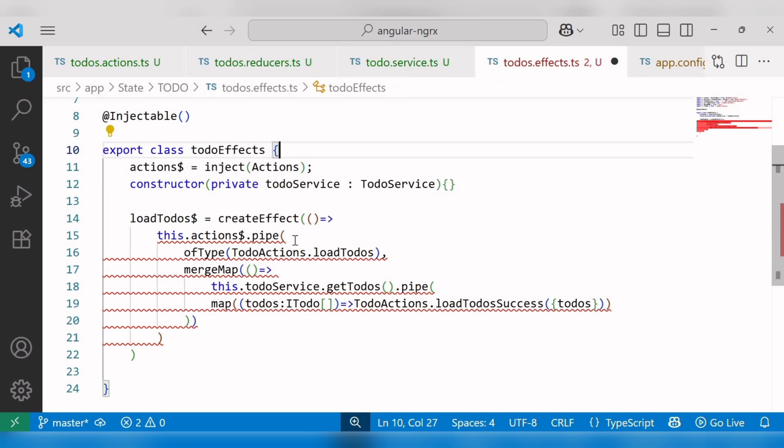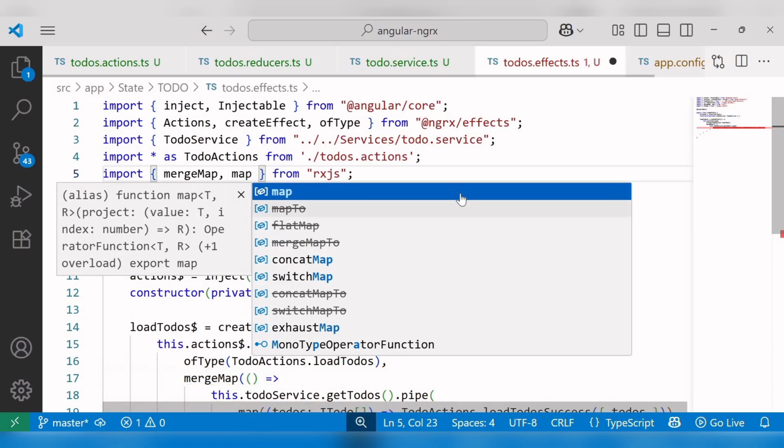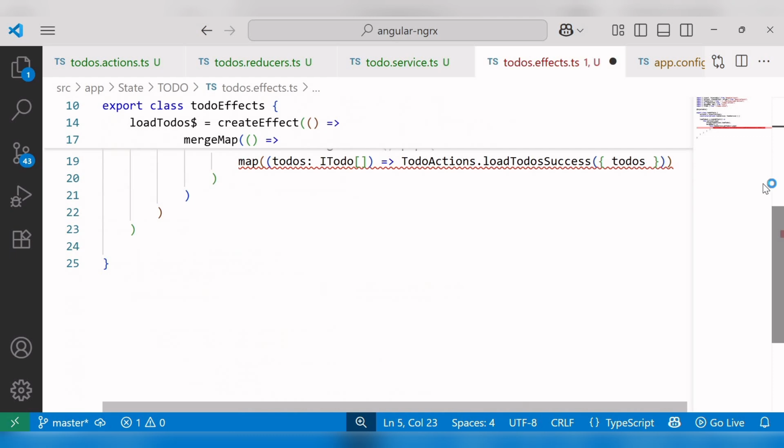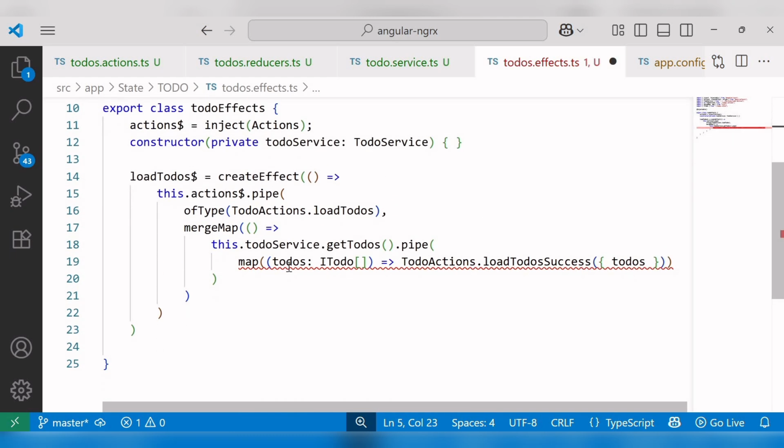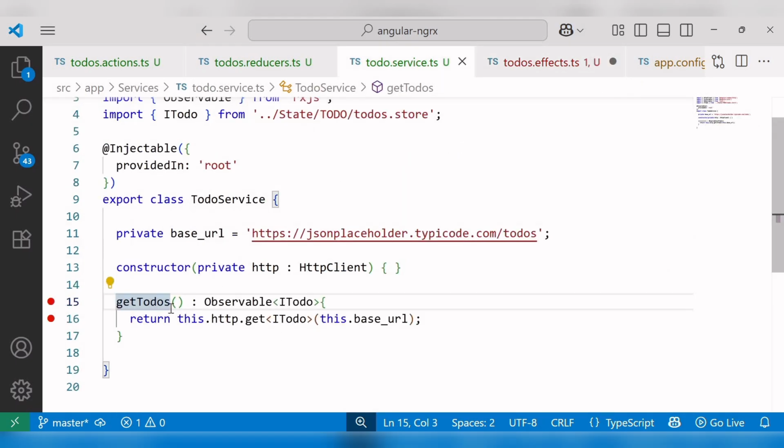I'll check the brackets. Okay, we need to import the map with mergeMap from the RxJS library. Yeah. Now we are getting an error on line number 19: Argument of type OperatorFunction<ITodo> is not assignable to parameter of type ITodo. Okay, let me check this getTodo method. Here I missed adding the square brackets. Since this is an array, we need to add the square brackets.